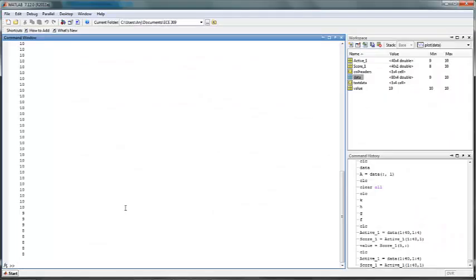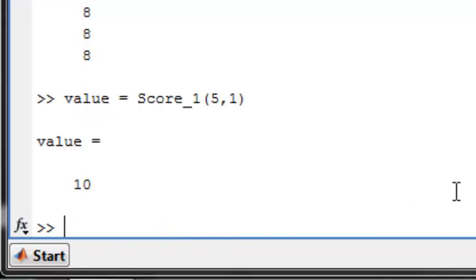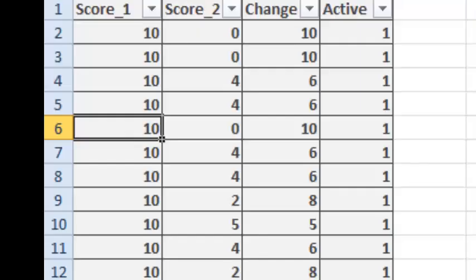What we would do is designate this as a value which equals the score 1 column vector, and we want row 5. At this point, it doesn't really matter if you write 1 or a colon, you'll just designate all the columns, which in this case is only 1, so you could even just write 1. We press enter, and it should give us a value of 10, as it showed earlier over here. And that is how to do everything on MATLAB with cells.